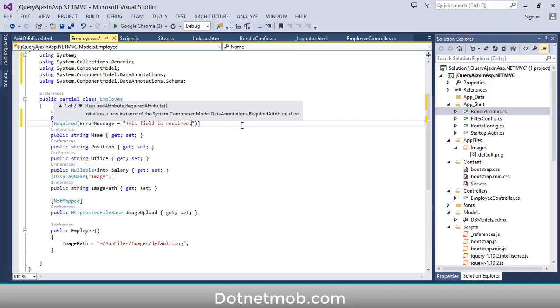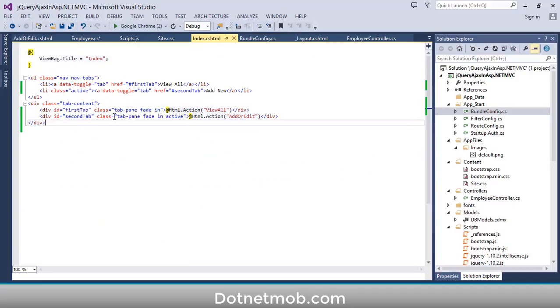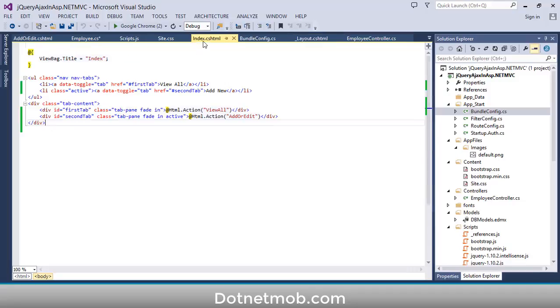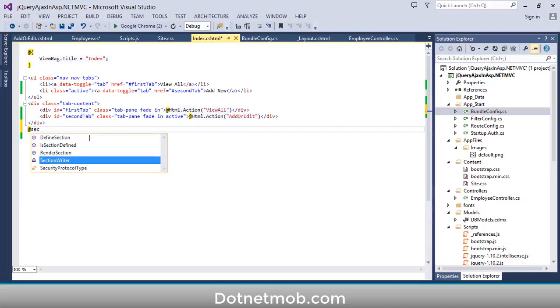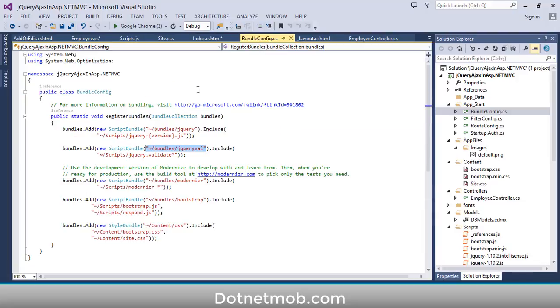In order for this client-side validation to work, we have to use the bundle for jQuery validation script files that you can see inside the BundleConfig.cs file. So we have a bundle for jQuery validations. I'm going to add this bundle inside the Index view here. For that, I will use the scripts section from the layout page. So we can start like this: add section Scripts. Inside this we can use this bundle.